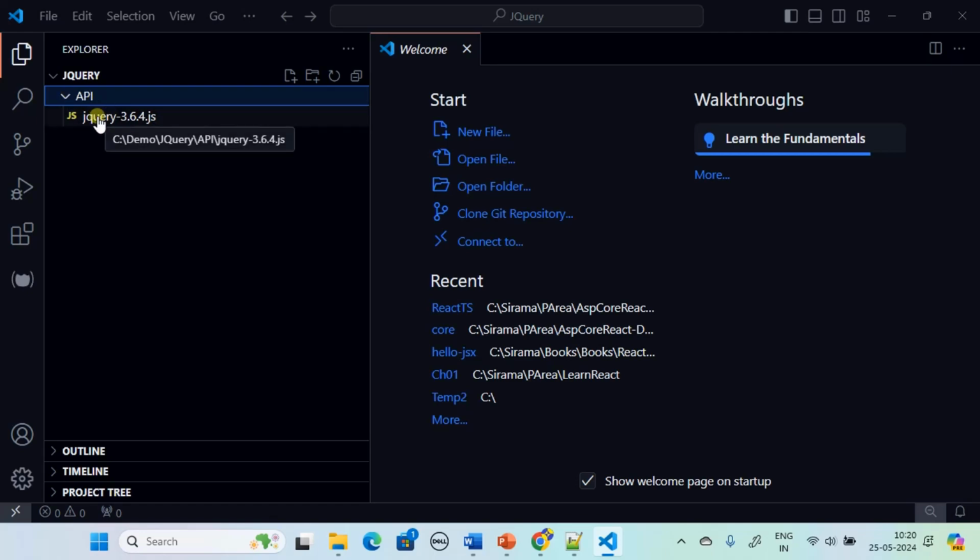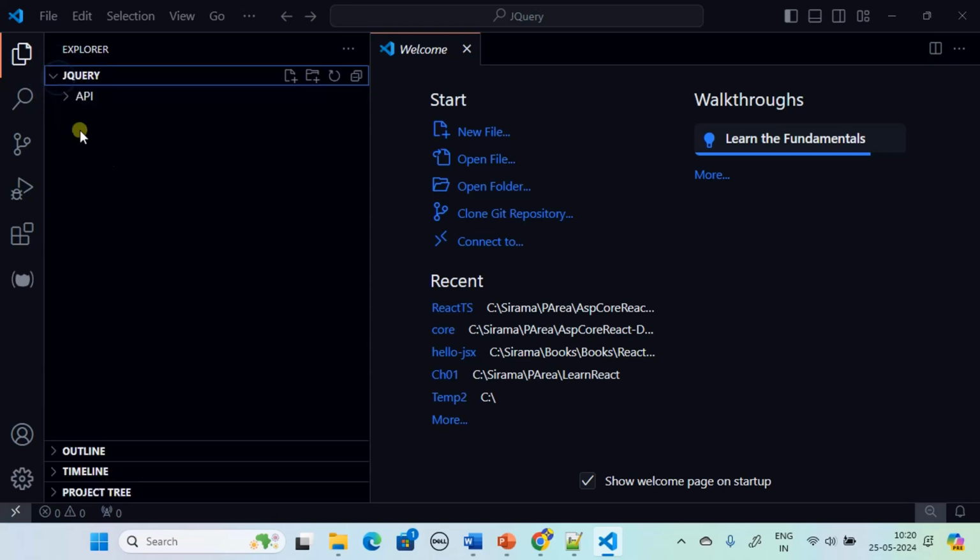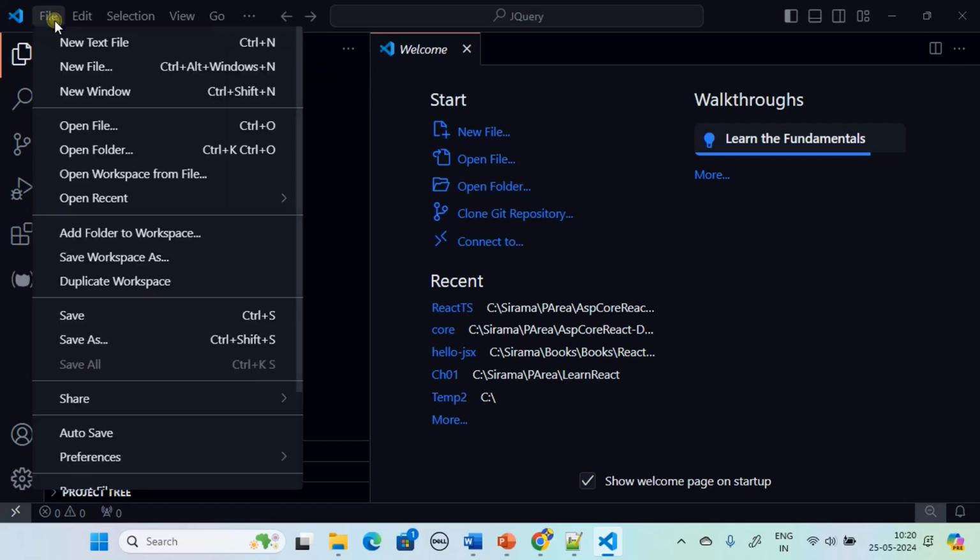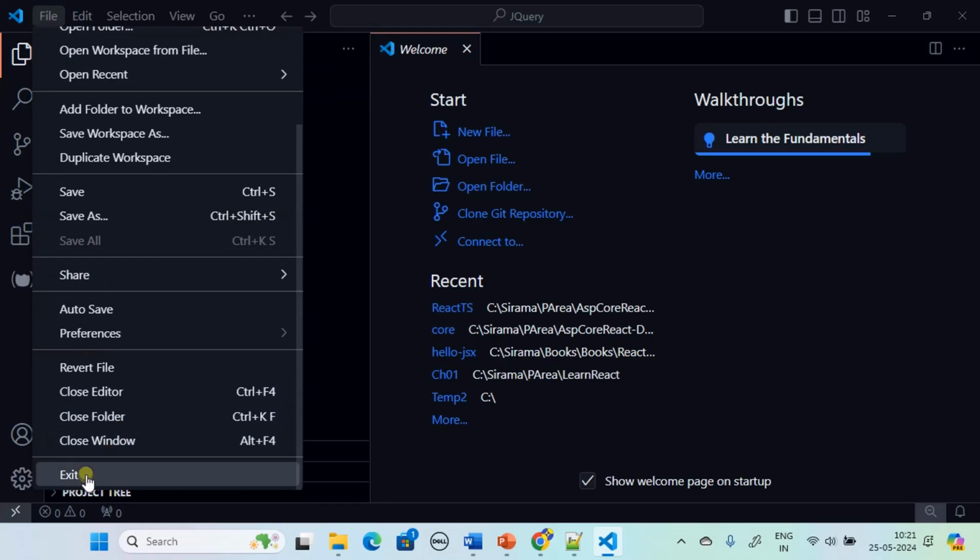In future we will be adding one more API, that will be jQuery UI. Alright, for now we will have this jQuery. Let it be here. That's all. Our environment is ready. From the next video onwards we will start placing the files here. For now you can exit Visual Studio Code.